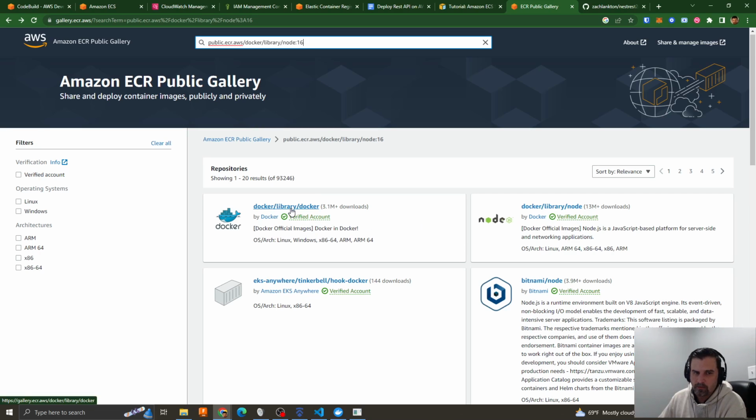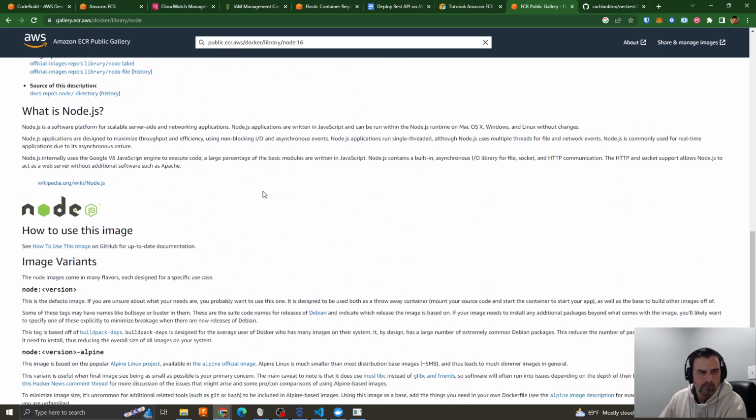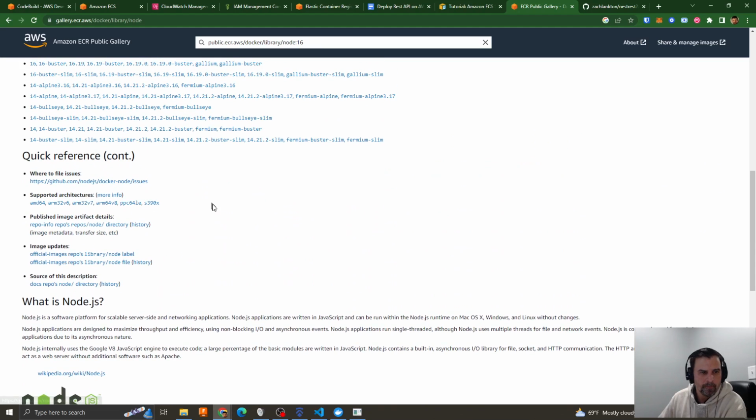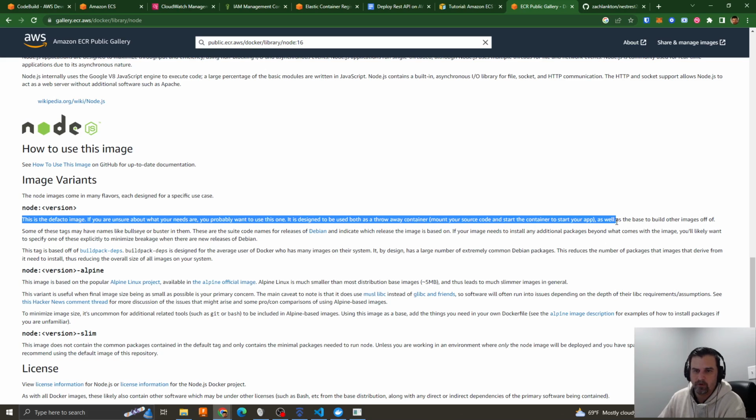Docker library node. Slim. Quick reference. So node version. This is the de facto image. If you're unsure about what your needs are, you probably want to use this one. It is designed to be used as both a throwaway container, mount your source and start the container of your app, as well as the base to build other images off of.